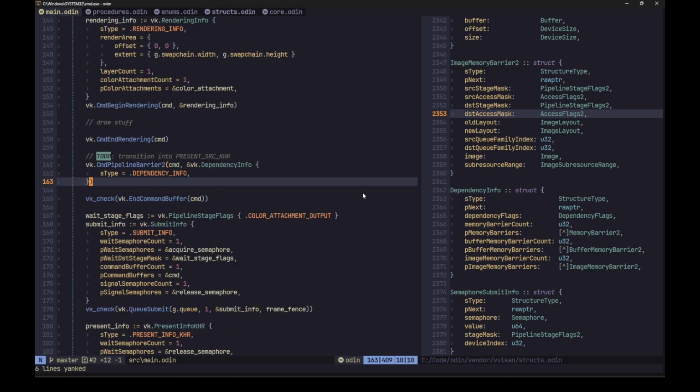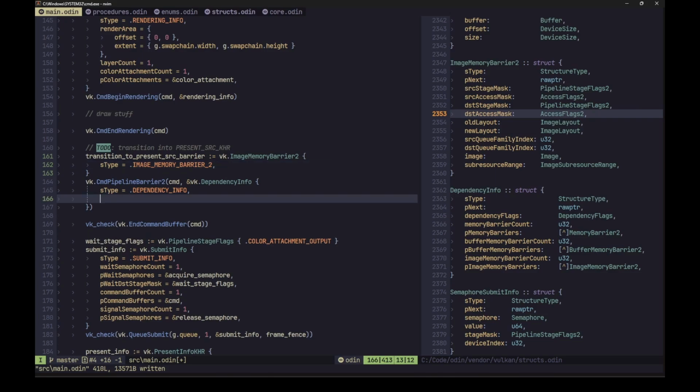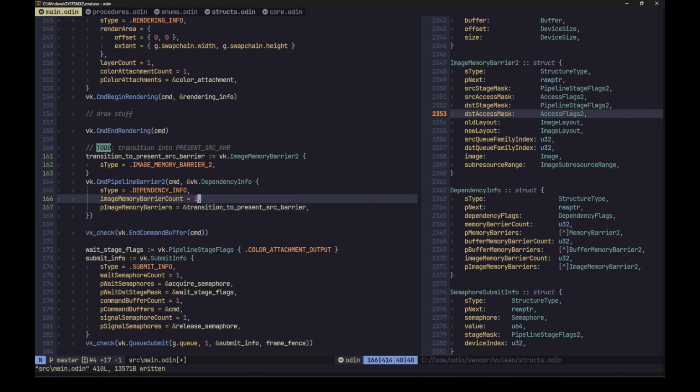Here it is. And what do we want to do here? Well, basically we want to say that after rendering, so after the color attachment output, we want to transition our image from the color attachment optimal layout into the present source layout. Let's start filling out the image memory barrier here. So we define a new image memory barrier 2, transition to present source barrier, right? We add it to the dependency info, just like the previous one. Single image memory barrier, right?